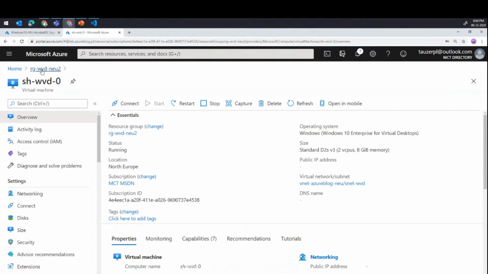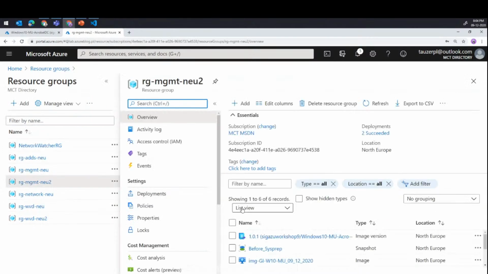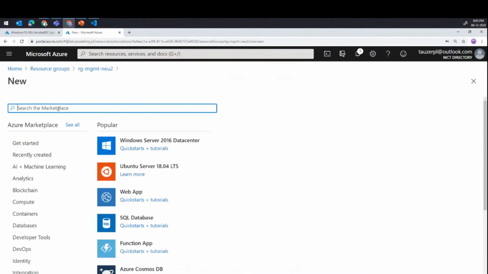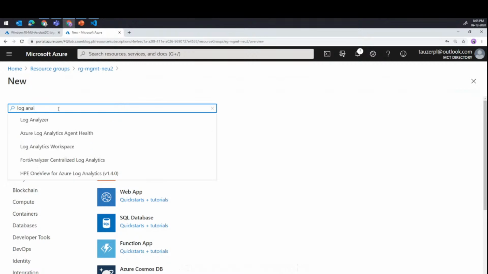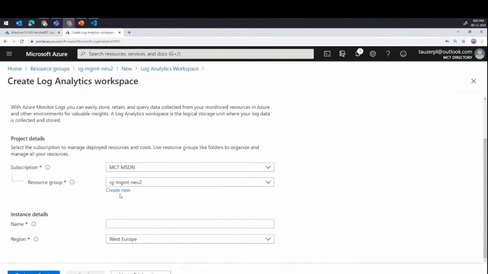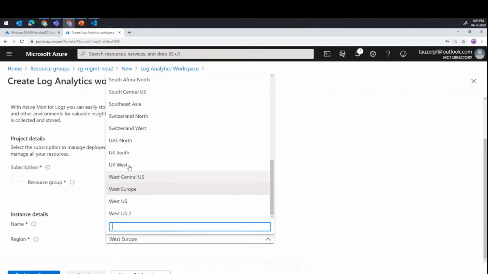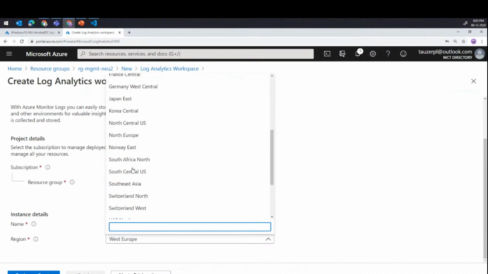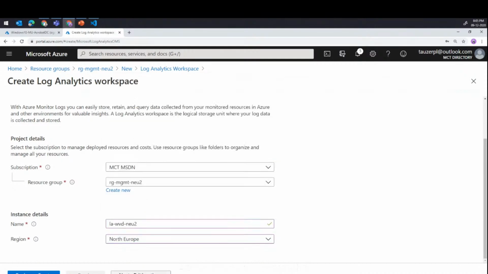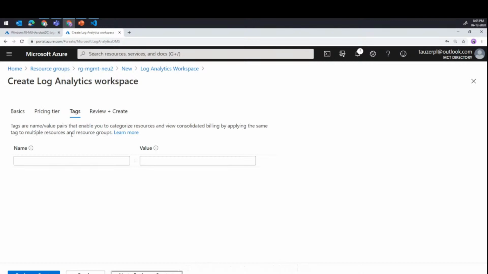So I will go to the management resource group. We have a dedicated management 2 resource group, and we'll click add, then type Log Analytics workspace. Click create. We need to choose the resource group. We need to choose the name, LA-WVD new 2. And of course, it will be under North Europe, which is somewhere here. Go to the pricing, pay as you go, the only one available for me. Same old story like every time, tax. We can click create.